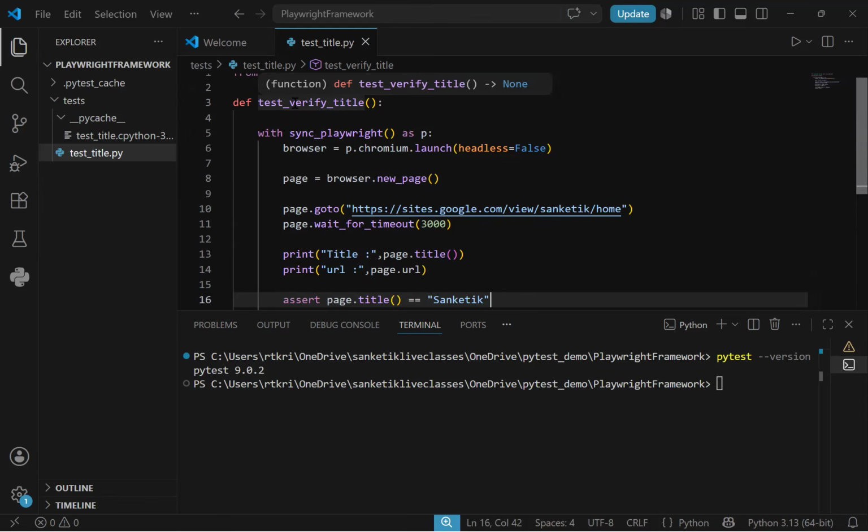Next, how to execute this script? If you simply click on the run button, it won't run as PyTest. I mean, it will run, but it will take that as normal Python code, not as PyTest code. There is a difference between Python code and PyTest code, right? PyTest is limited to automation testing, but Python code is normal code. So if you click on the run button, it will consider that as Python code.